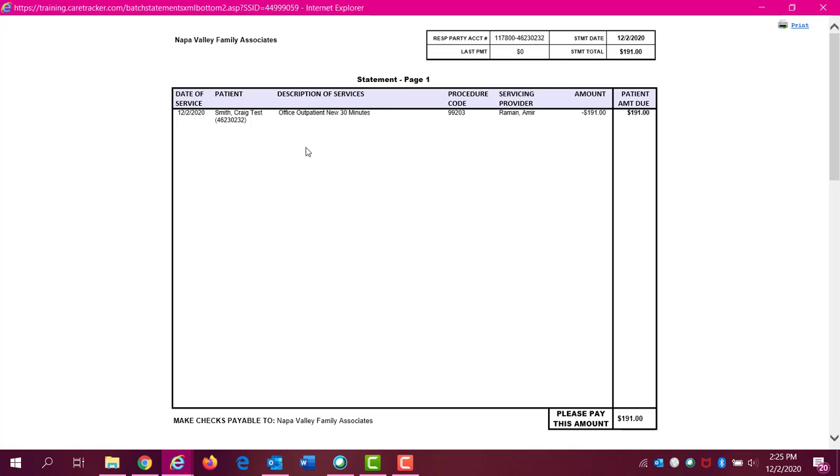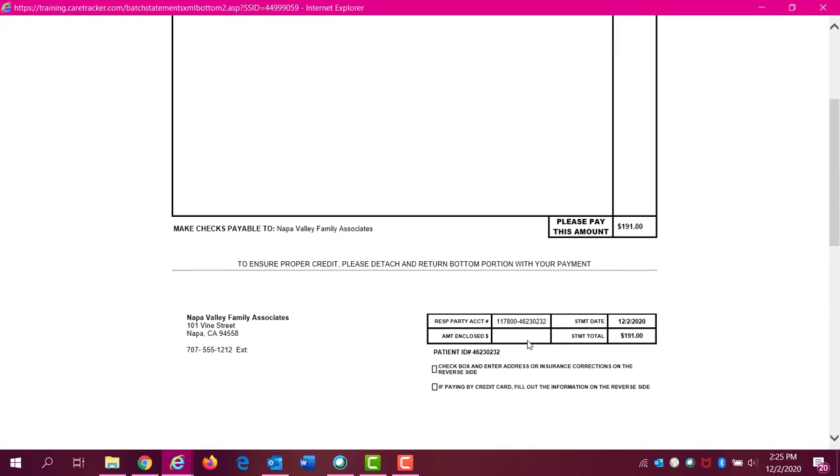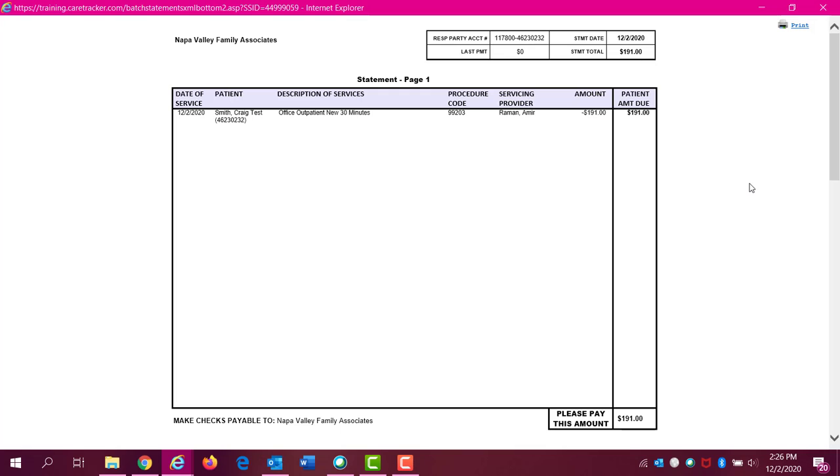I just demonstrated that what if the $191 charge was not paid by the insurance company, if it was denied. And you'll remember in that last video we transferred it to private pay, and so that's why it shows up here. So it shows that it will be sent to Craig Smith. So I hope that shows you how to generate statements for patients.